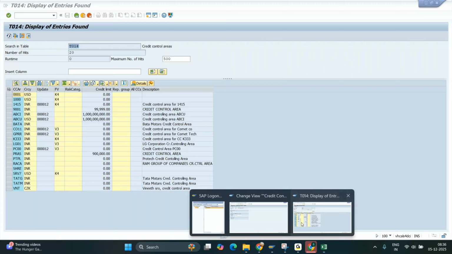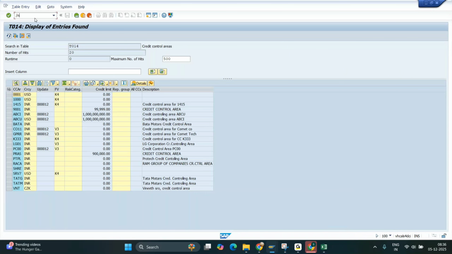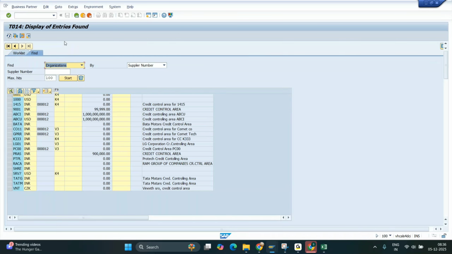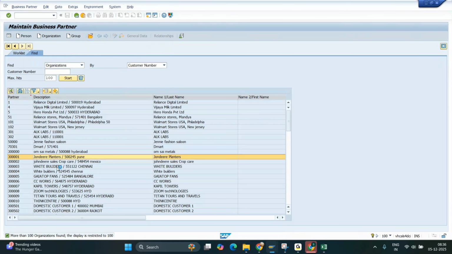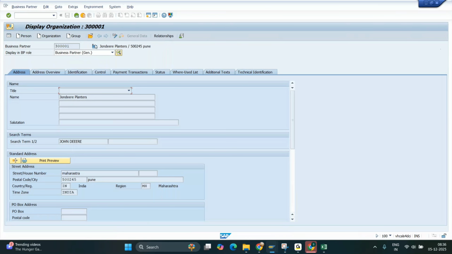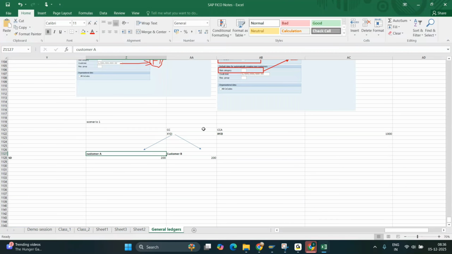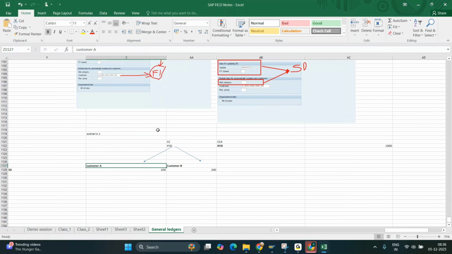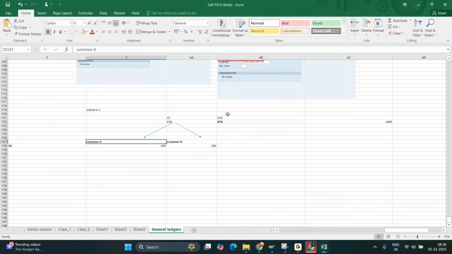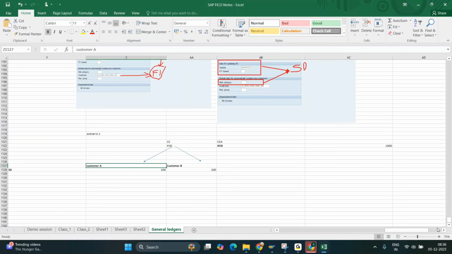So if I go to the BP, in the BP, so let's take this one. So you have the BP. Now in the BP, in S4 HANA, the credit controlling mechanism has been integrated with FSCM as credit management. Okay. So let's also note this.